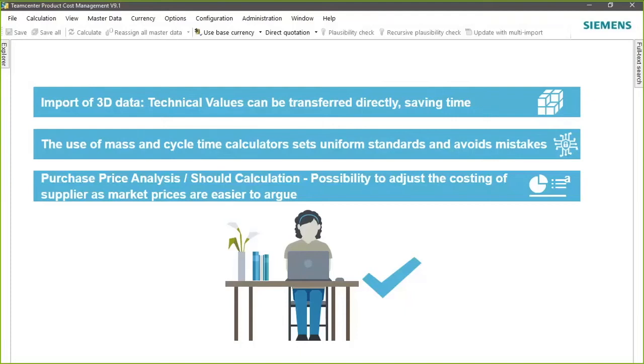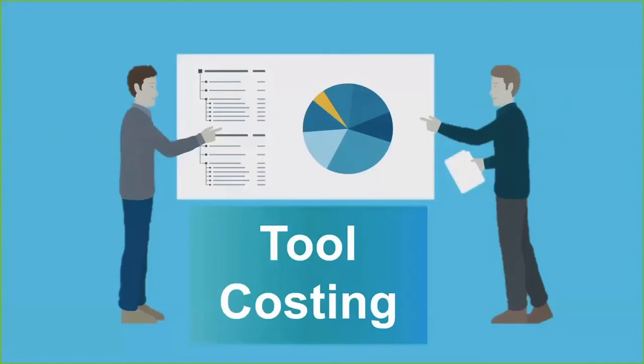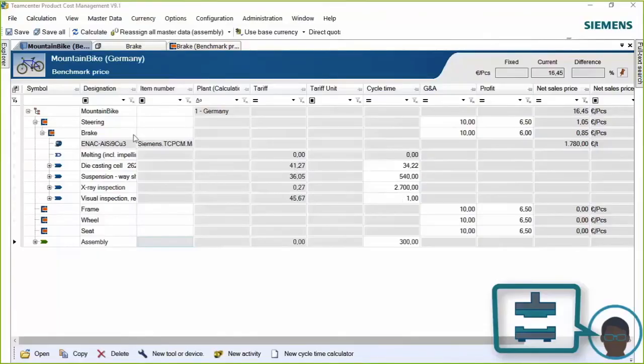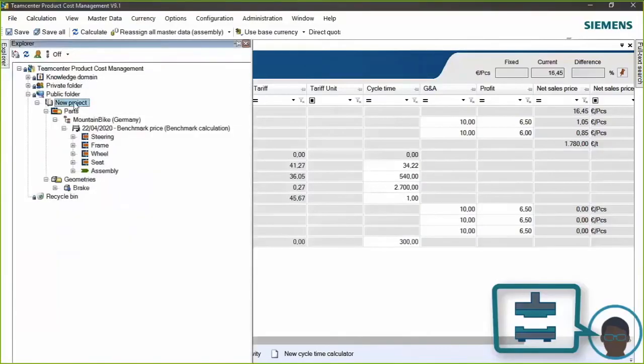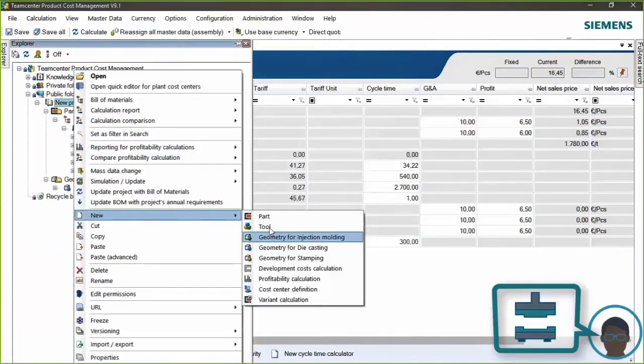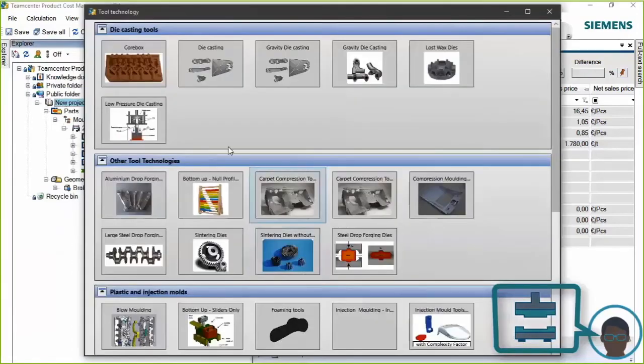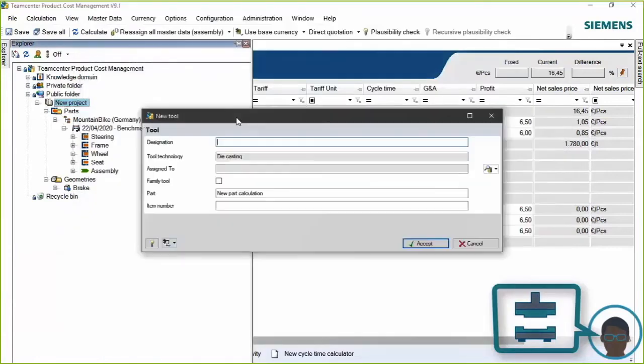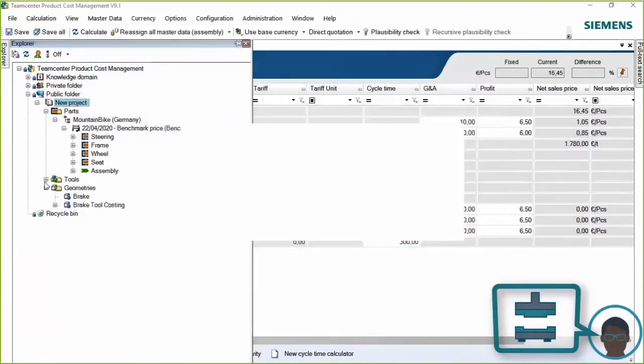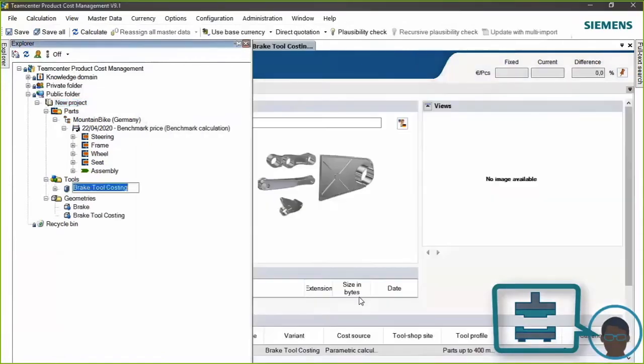in single projects. So then the next use case, I'll go a little bit fast because of the time, is tool costing. This tool costing is based on parametrics. So we'll just start. We have another key user you might have recognized. This key user opens the technology. Okay, this is a break. I'll choose the die casting and I'll open my tool costing.